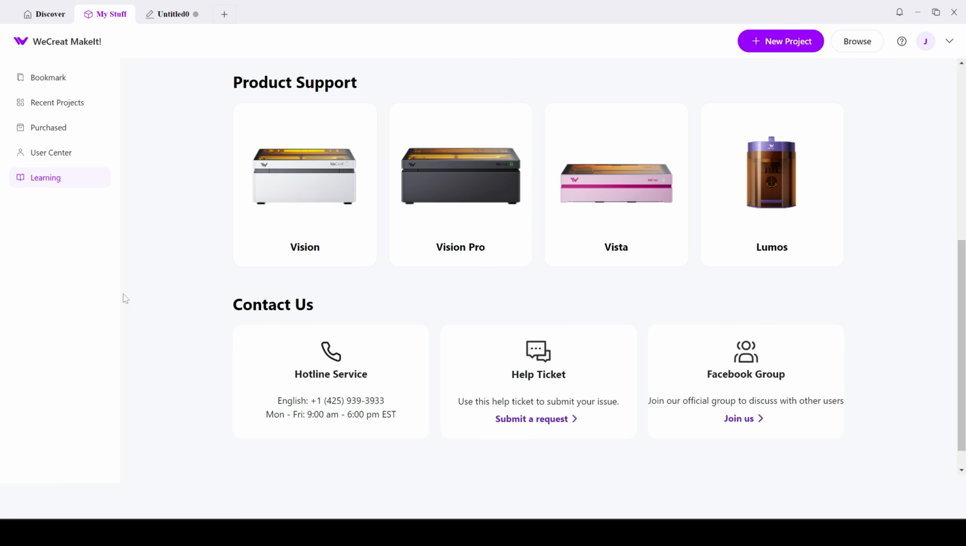But the most important section of this right here is all of the product support for like all of the individual machines. And you have the hotline number. A lot of times people can't find that hotline number. It is built in right to the software here. You can submit a help desk ticket from here as well. And then you can join their official Facebook group from here too.